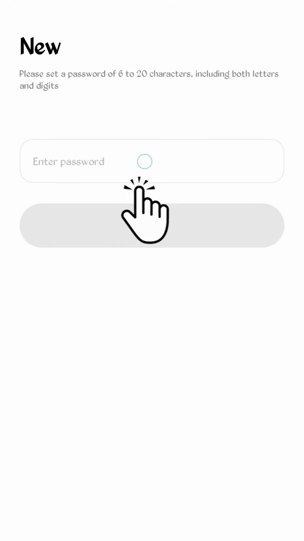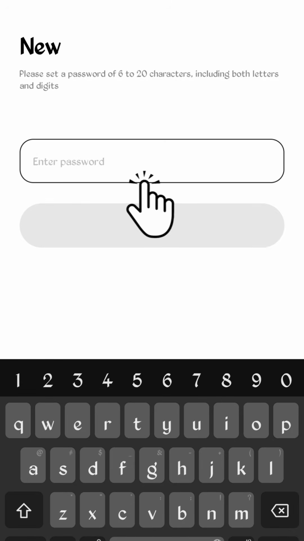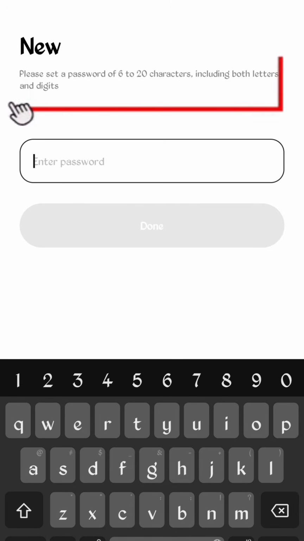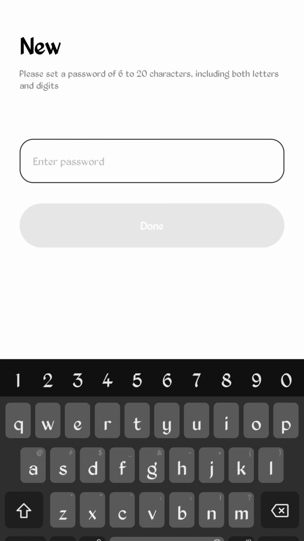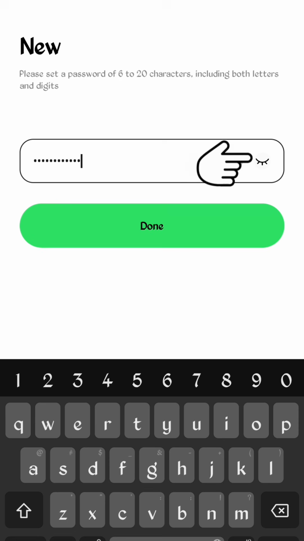After you input your code, you will be asked to create your password. Password is from 6 characters to 20 characters, and it is advisable that you create your password using alphanumeric, a combination of alphabet and numbers. You can check this icon here so that you can see the password that you created, and it is advisable that you save a copy of your password. Now tap done.